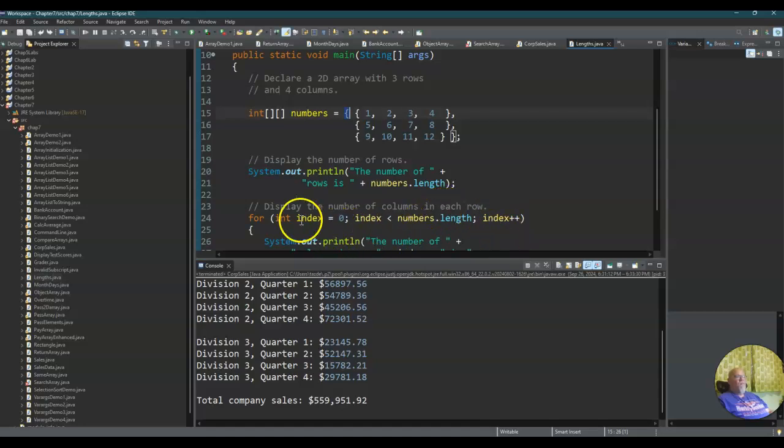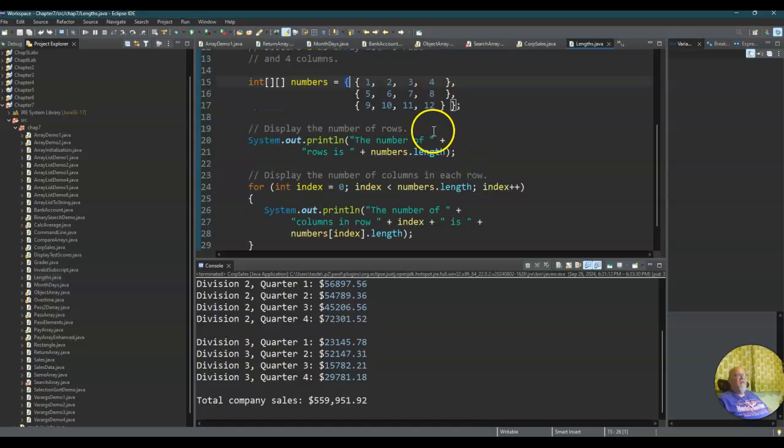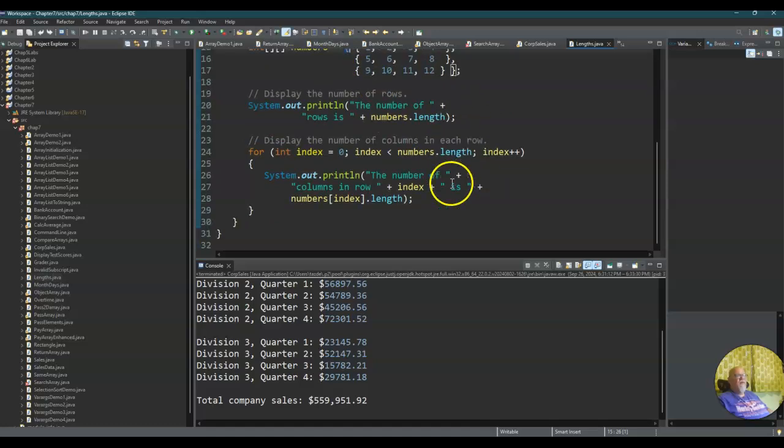Now, how do we get inside the other ones? Well, let's take a look. So I've got my for loop here, and it says for index equals 0. Again, that gets executed only once at the beginning. Now here's our check. While the index is less than numbers.length, in this case it's 3, we're going to go into this loop. At the end, we're going to add 1 to index.